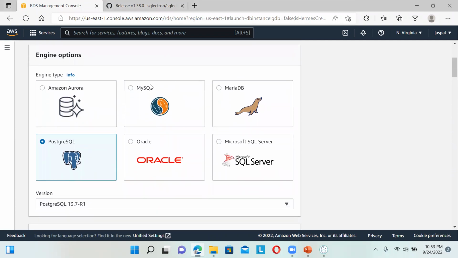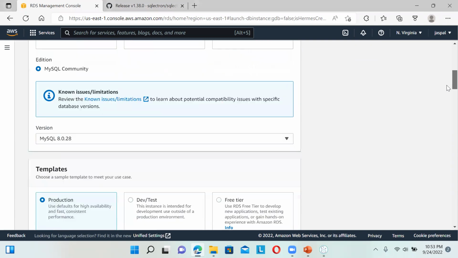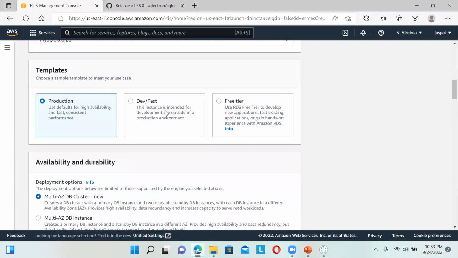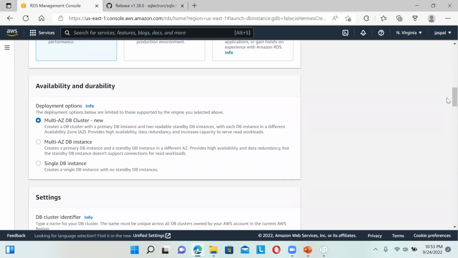I'll just choose MySQL here, and this is the version of MySQL that will be installed. I will choose production in order to show you the different options. We can also have dev/test, and a free tier in which you can test your existing applications. These are templates that you can utilize.